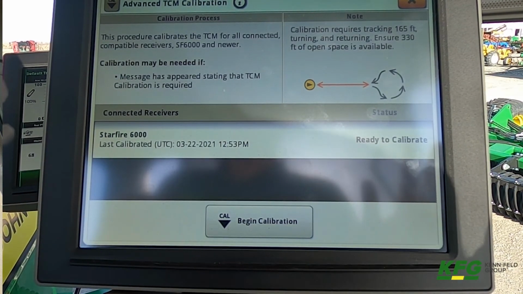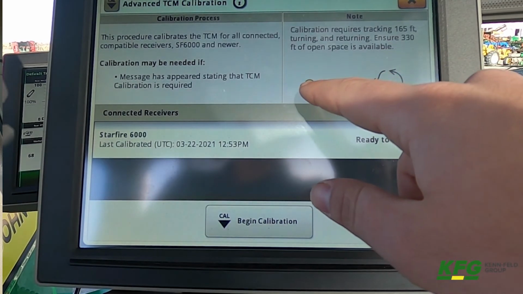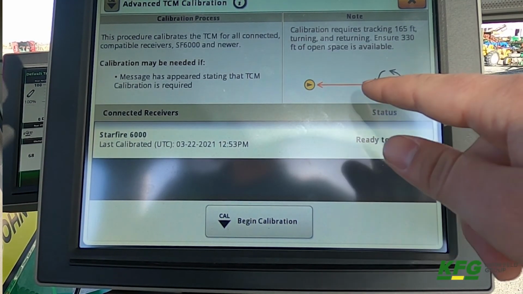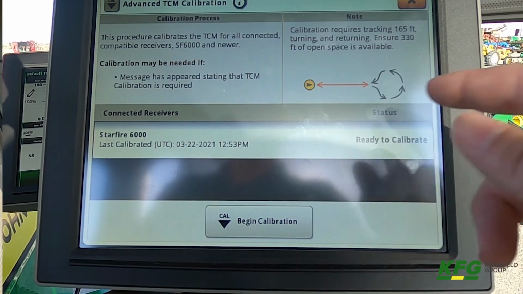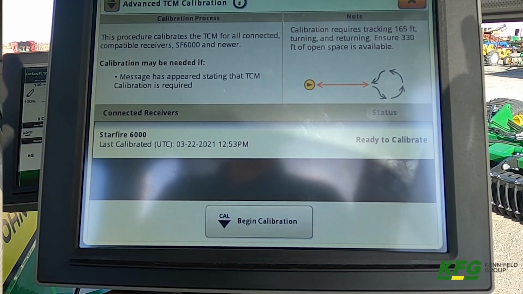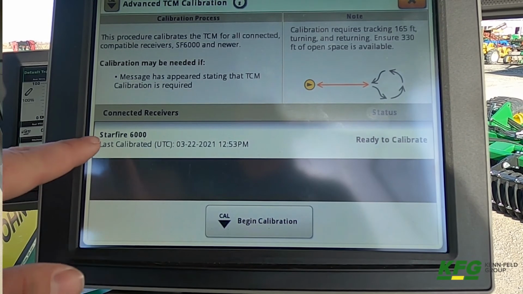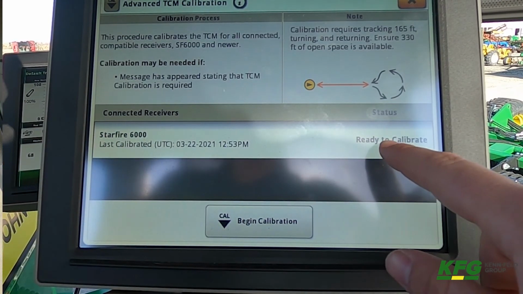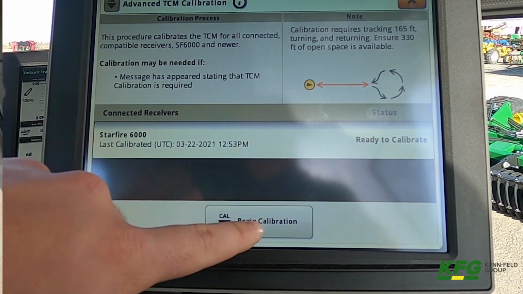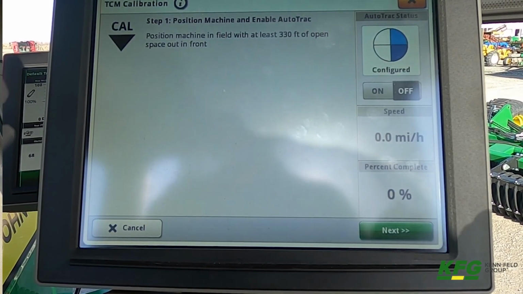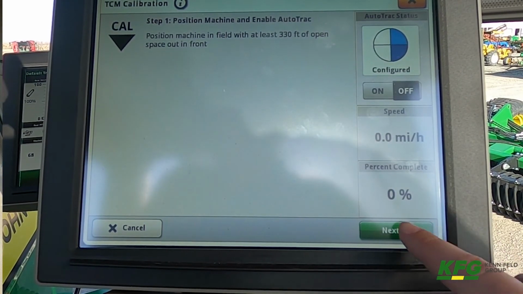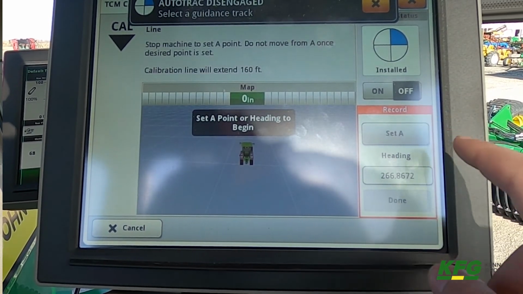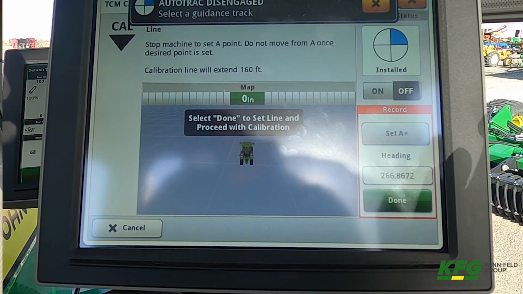Now what's different about this calibration is it actually creates an AB line for our calibration, and then we turn around and hit the AB line again and auto track for this calibration. So we have our Starfire 6000 right here, and it says it's ready to calibrate. So we'll begin calibration. Hit the next button. We'll hit Set A.